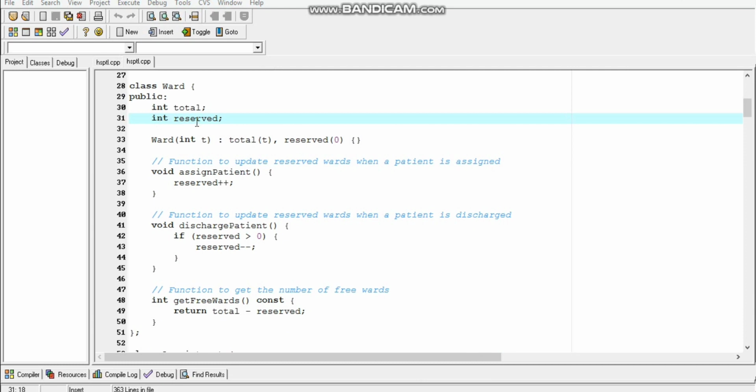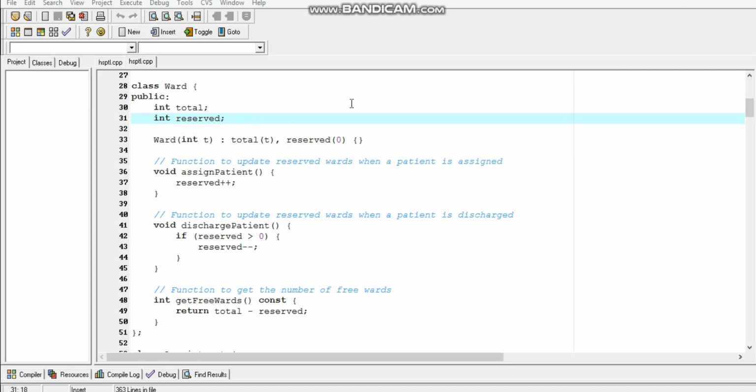Then we have int reserved. It declares a member variable of type int, reserved. This variable will store the number of beds in the ward that are currently reserved or occupied. Then we have this line. It defines the constructor of the ward class. The constructor is called when an object of the class is created. It takes a parameter t to initialize the total attribute and sets reserved to 0. This constructor allows creating a ward object with the specified total number of beds.